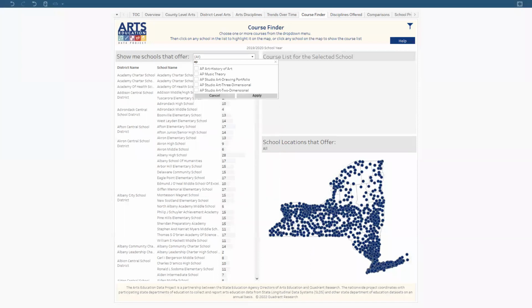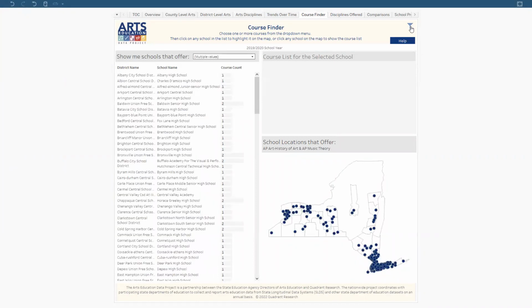Maybe we want just the AP courses. And as I start typing, the list will reduce to those that match what I've typed. And then from there, I can select the courses I'm interested in and apply that filter. You could also start with the filters over here to first select a particular discipline, and then the list of courses will already be pre-filtered down to that discipline.